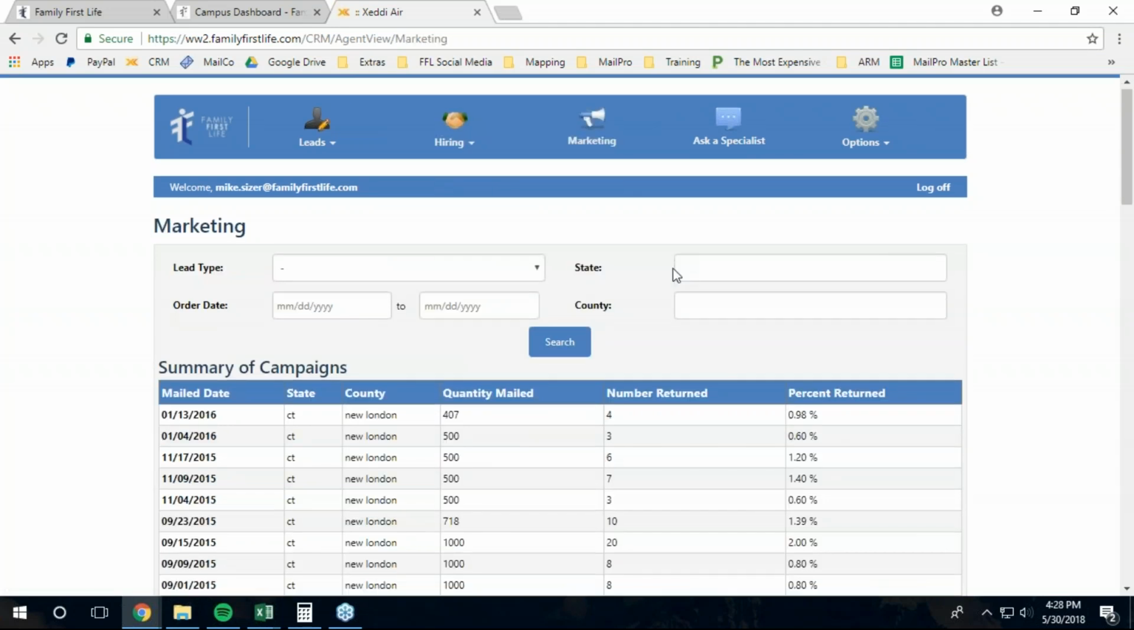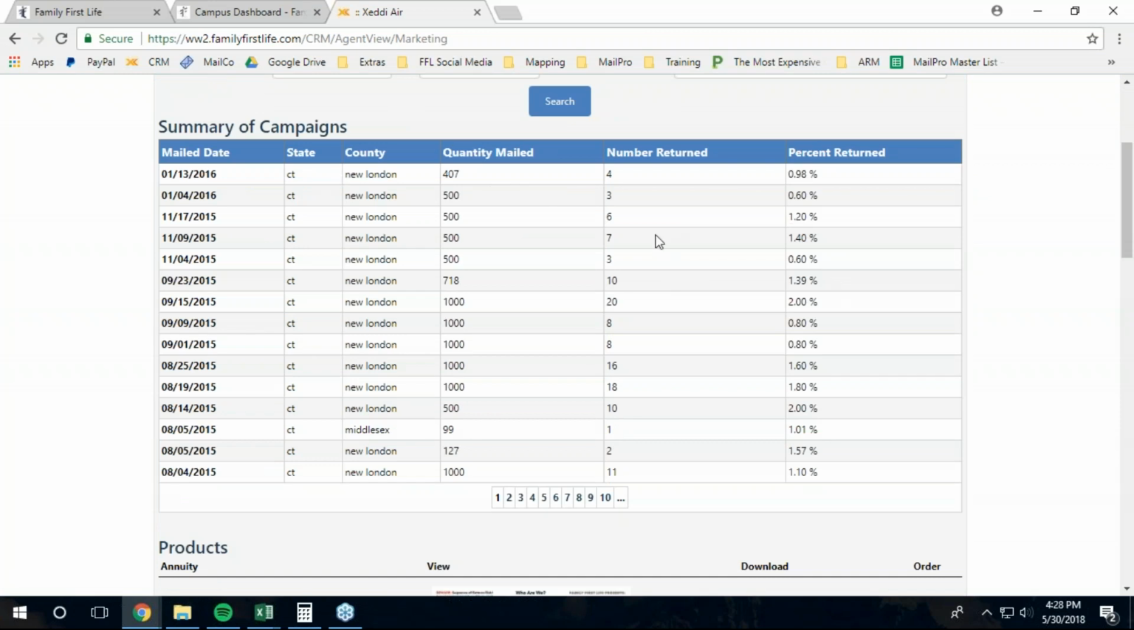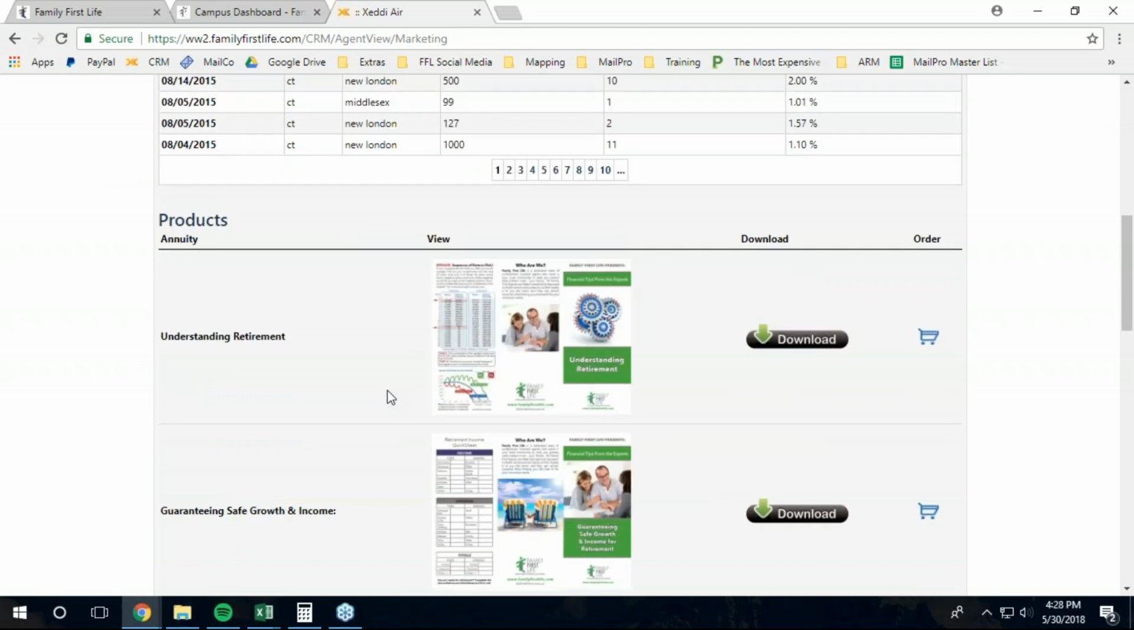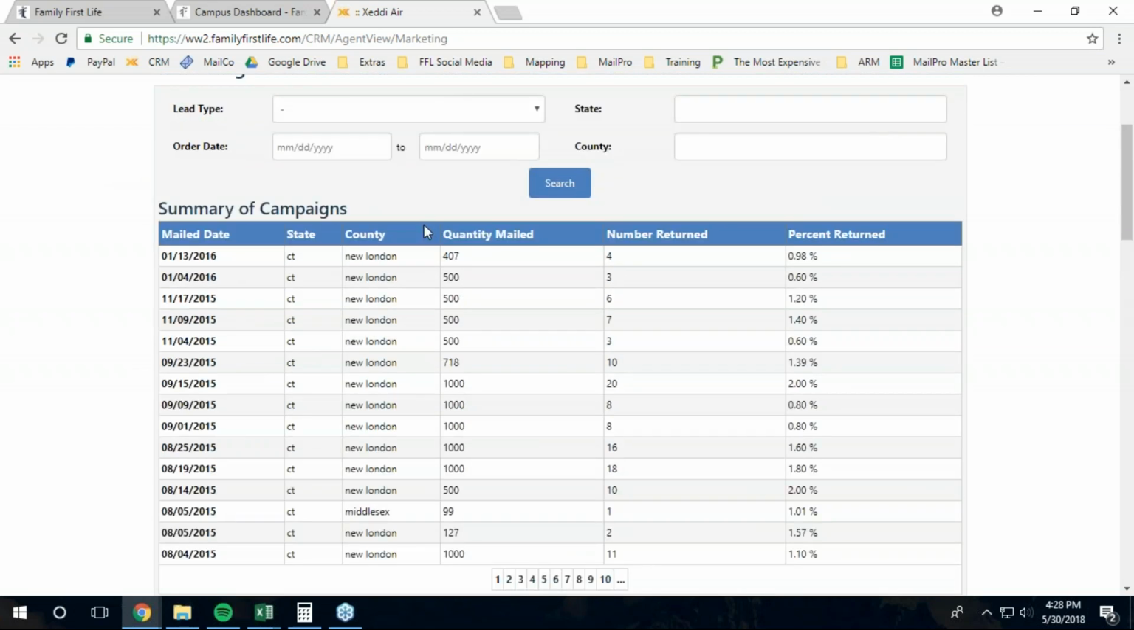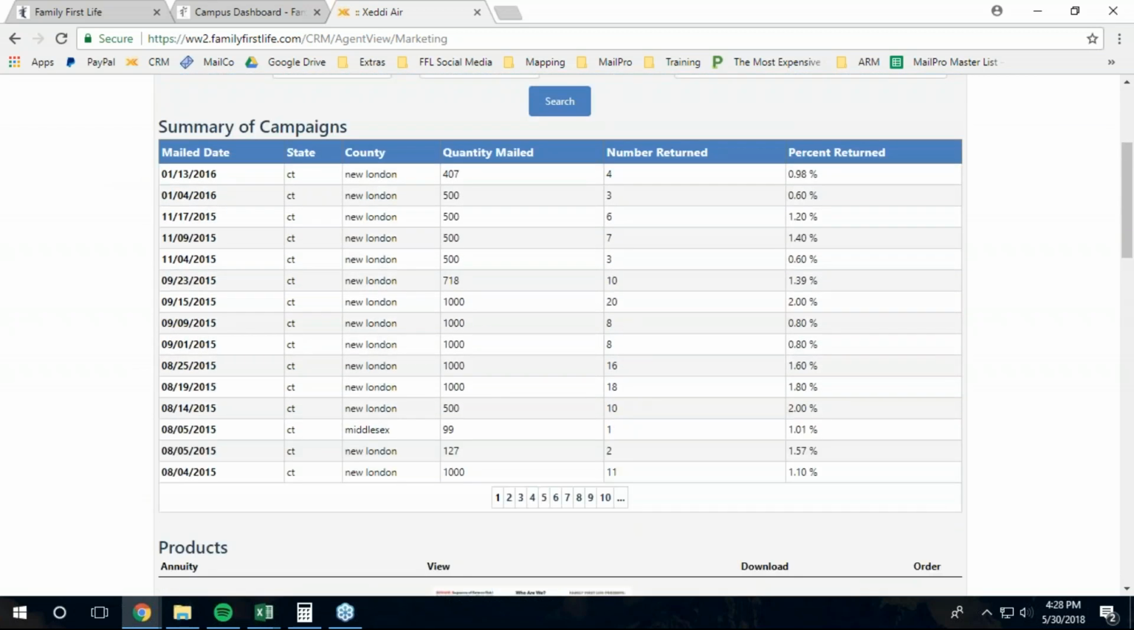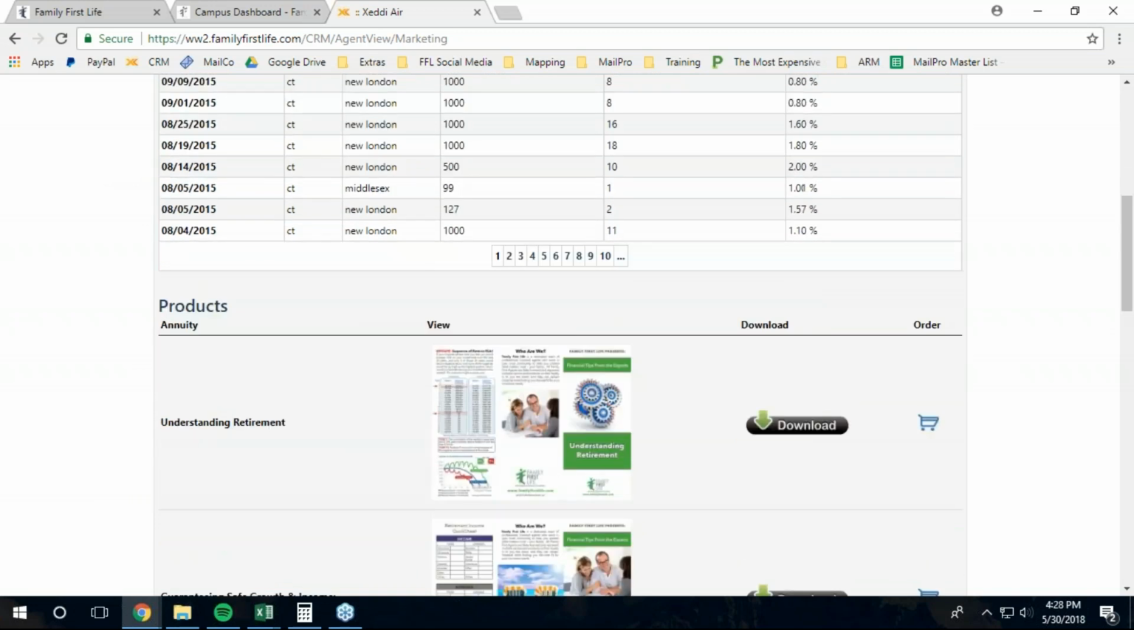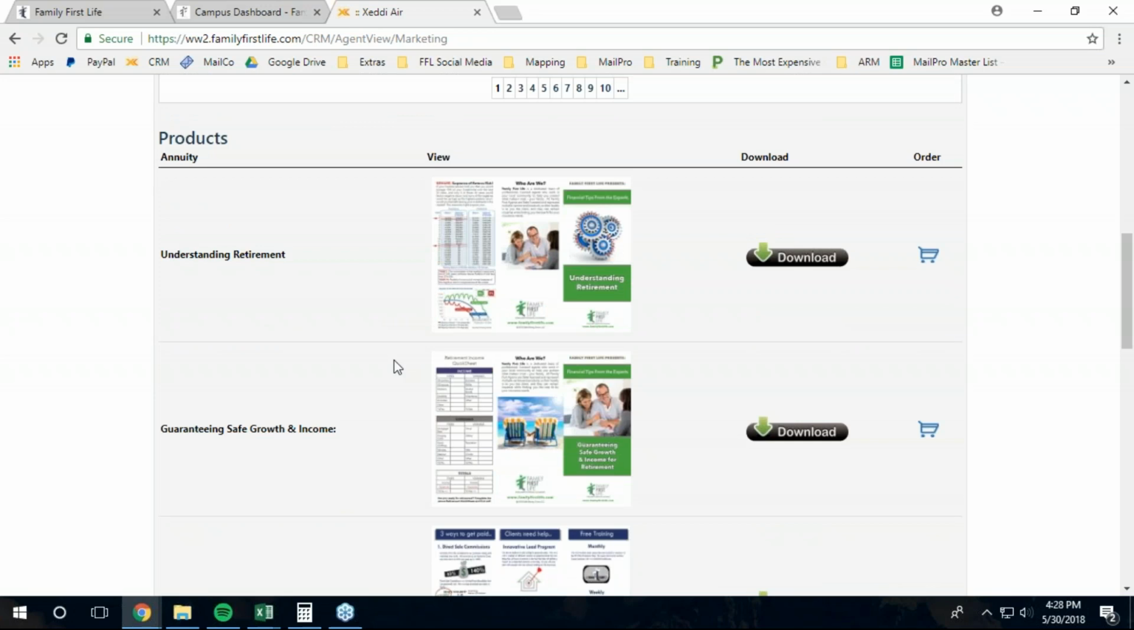Next is going to be marketing, where we will keep track of all of the mail drops that you send out, how much mail went out, how many leads came back, and an overall rate of return for you, as well as the mail dates, the county, the state. This is not something that we typically do anymore. If it is, it's extremely rare, but I just wanted to let you know that if you see that information, that's what it is. Most importantly, a lot of you are not going to see this.